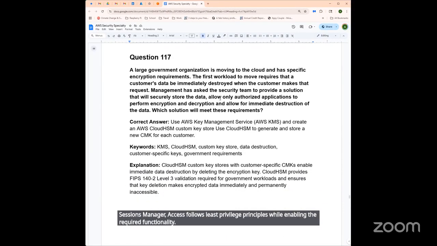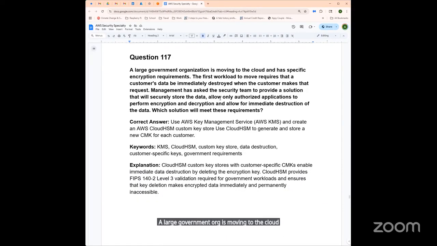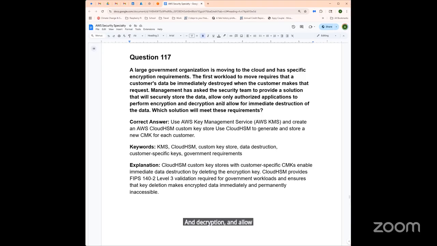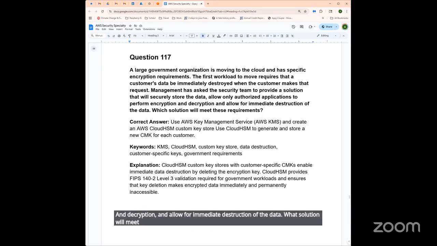A large government org is moving to the cloud and has specific encryption requirements. The first workload to move requires that a customer's data be immediately destroyed when the customer makes that request. The management has asked the security team to provide a solution that will securely store the data, allow only authorized applications to perform encryption and decryption, and allow for immediate destruction of the data. What solution will meet these requirements?